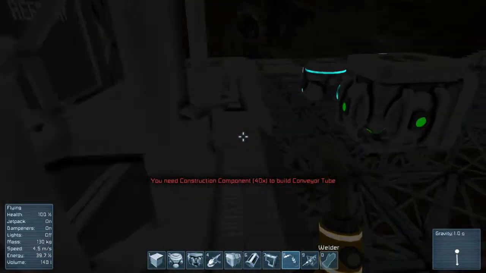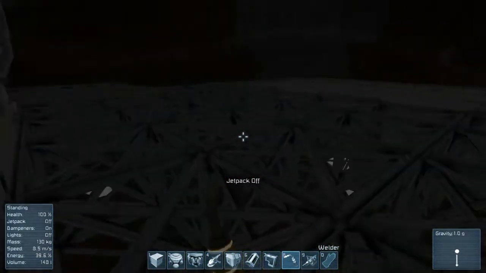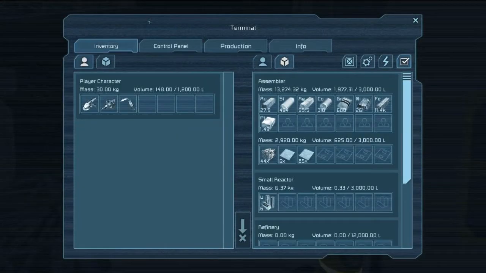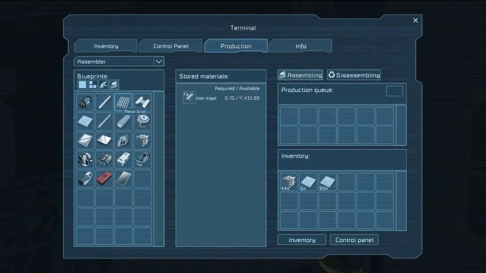I really wish there was a system for selecting groups. Like if I wanted to produce groups of construction components and just tell them how many I want. Oh, repeat mode. Don't even... Ugh, you bastards. Well, at least I figured it out at some point.